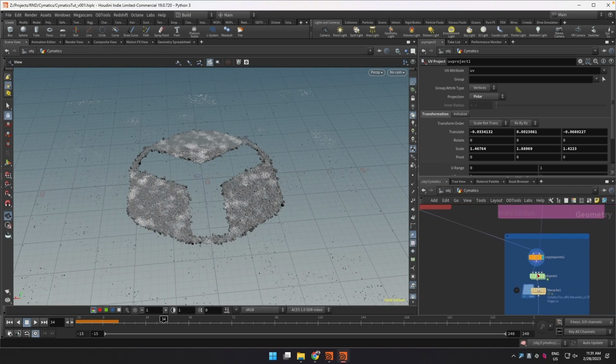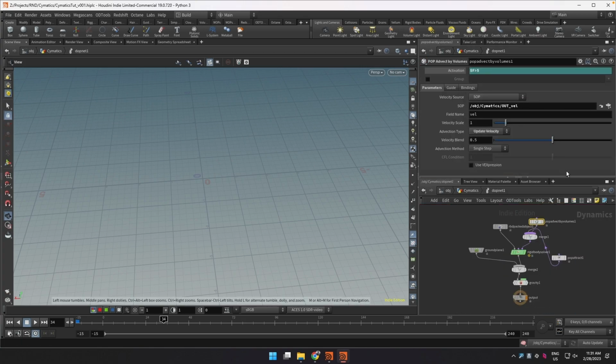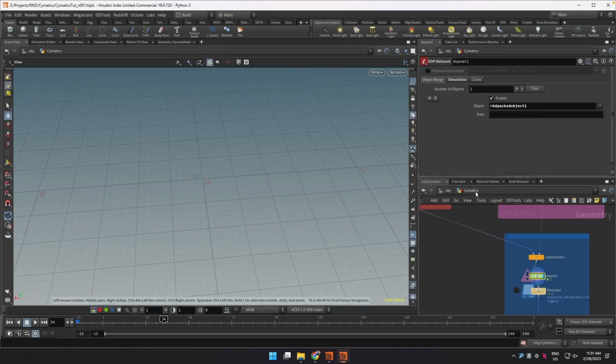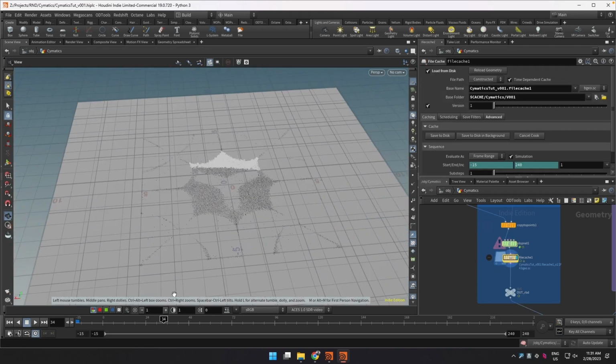Now this goes inside the DOPnet, which I'm not going to let sim. Here I'm just having the POP sourced by volumes, as you've seen earlier, and I'm also using a POP Attract in order to push the particles away from the center, which makes for an interesting sort of look and fills the patterns better. Okay, here I'm just caching that out.